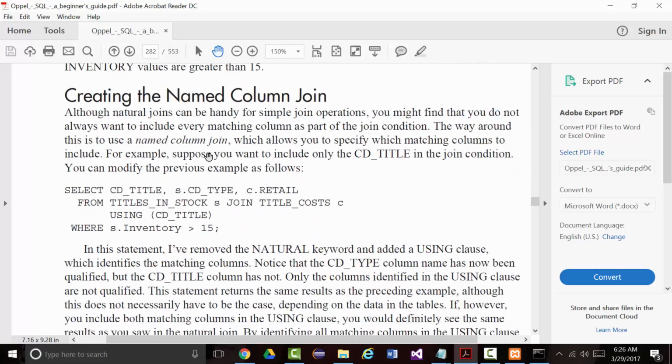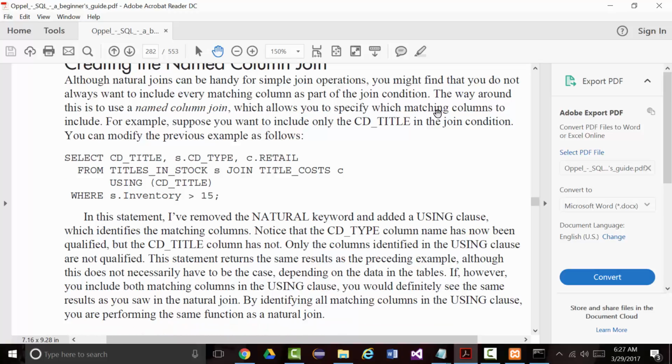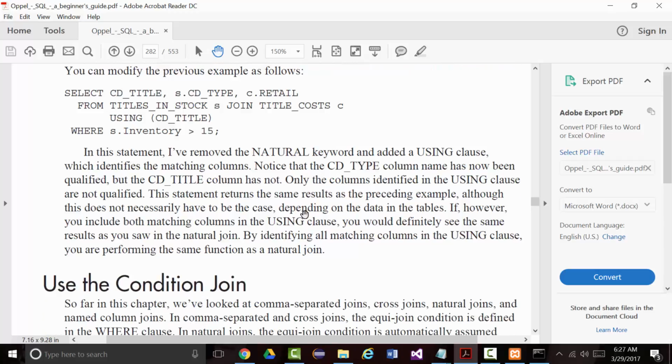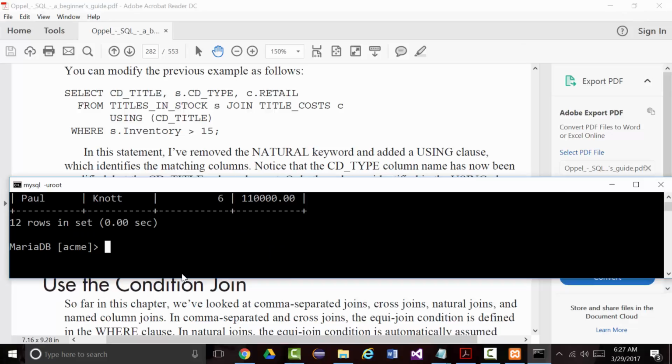And a named column join, let's do one of those as well. Although natural joins can be handy for simple join operations, you might find that you do not always want to include every matching column as part of the join condition. The way around that is to use a named column join, which allows you to specify which matching columns to include. So again, I'll use theirs as an example here, base mine off of theirs.